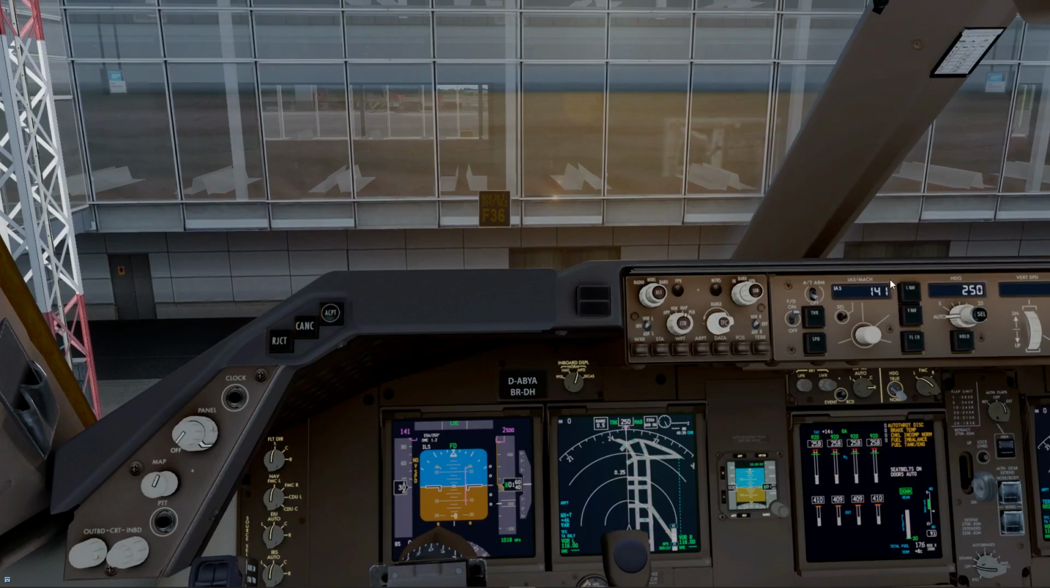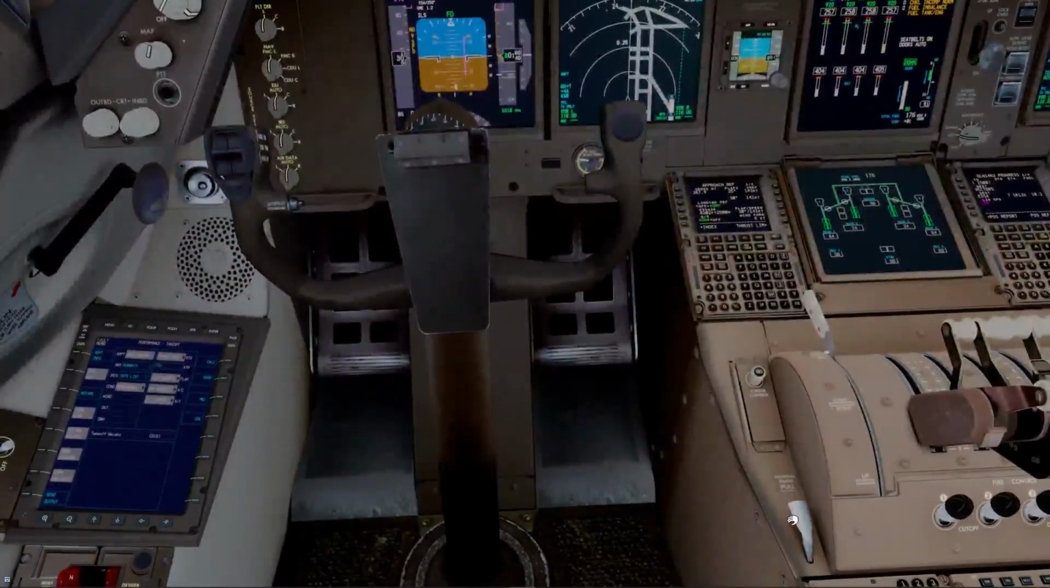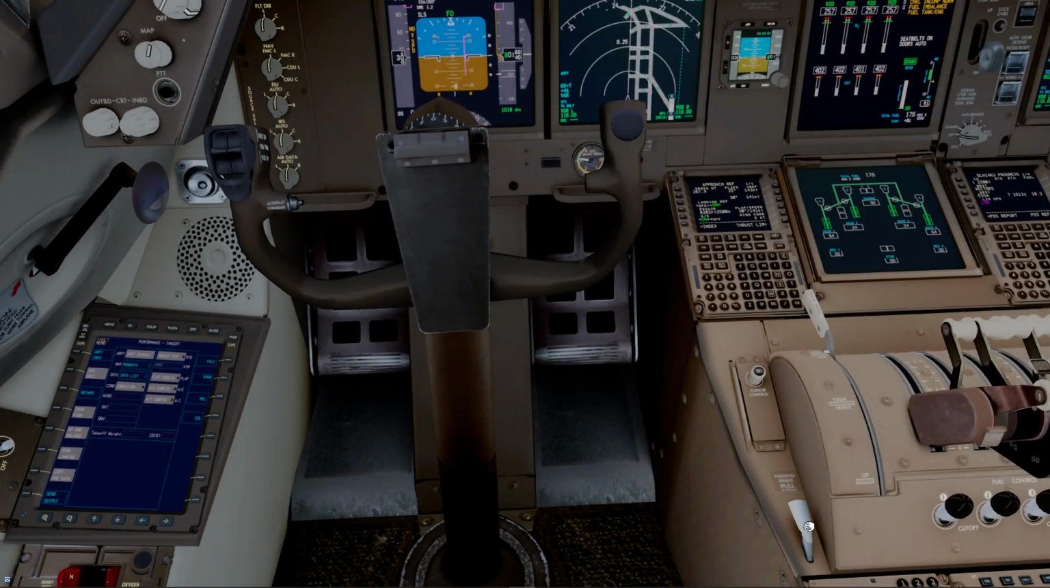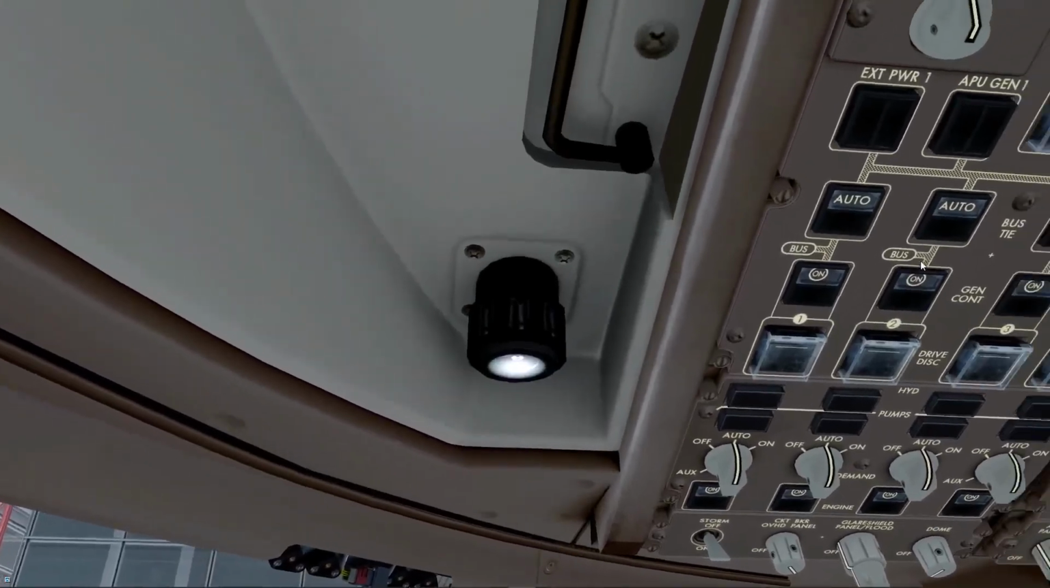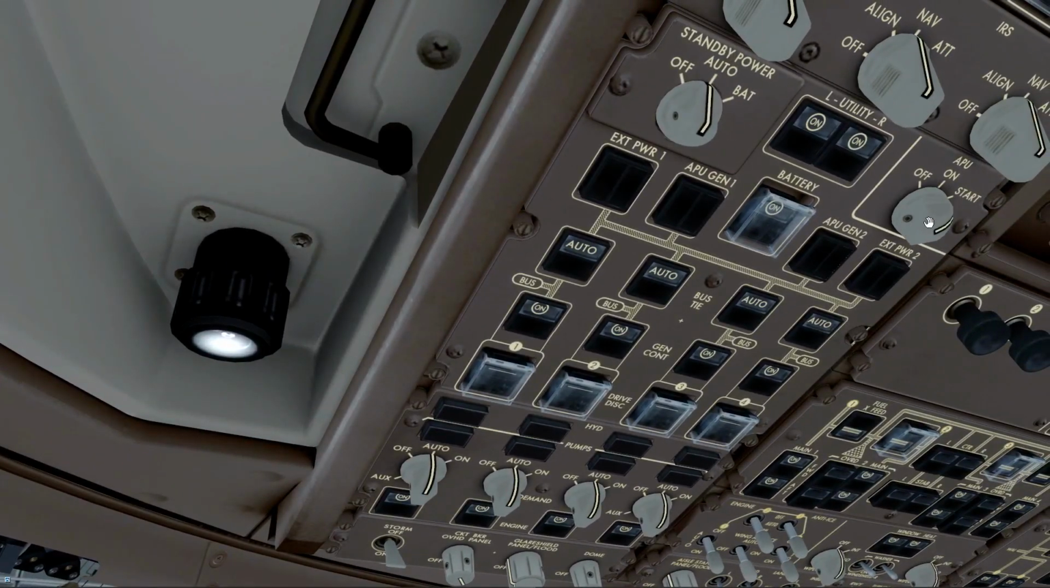We are now at the stand Foxtrot 36 and set the parking brake. And turn on the APU.